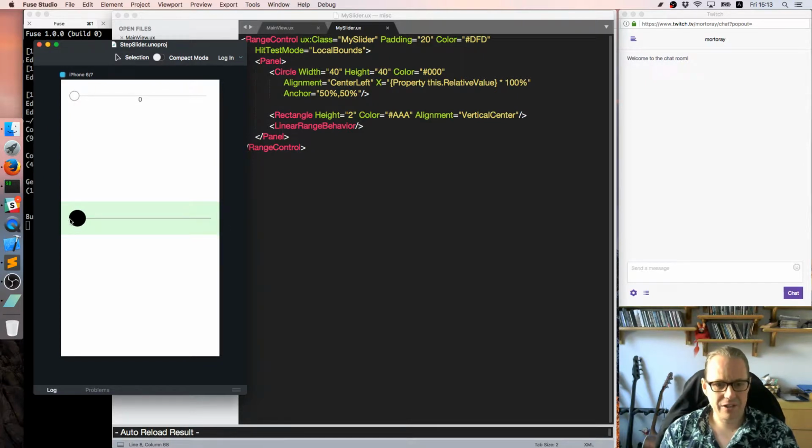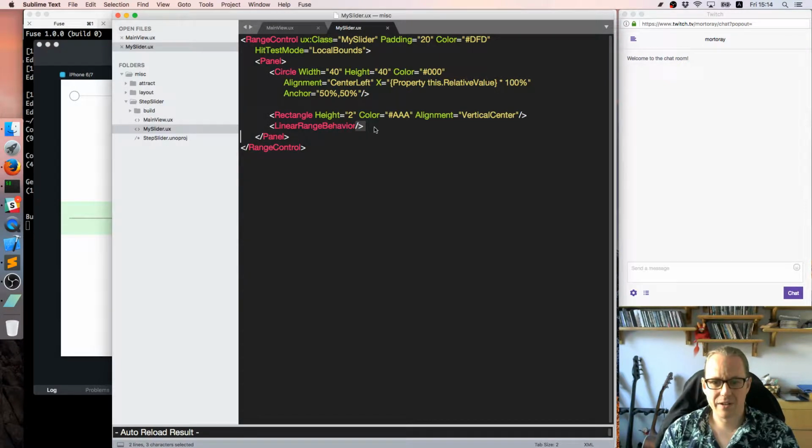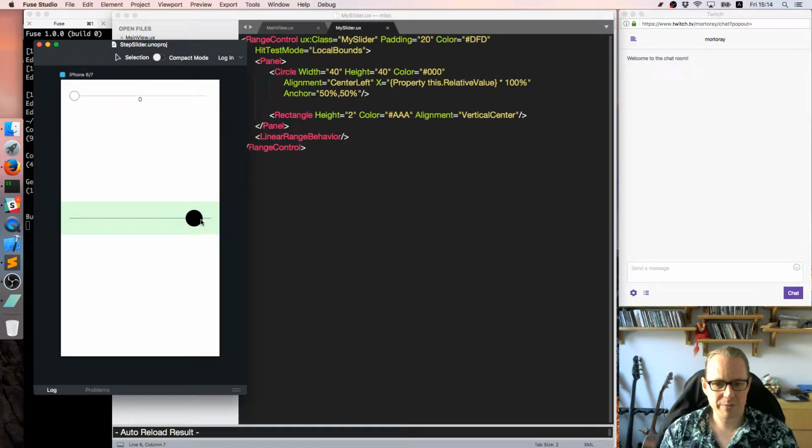But if I click here, I should get right to the end, but I don't. And if I click here, I should get right to the other end, and I don't quite get there. But that might be because I put this in the wrong place again. I have to look up specifically how linear range behavior actually interprets the spacing.